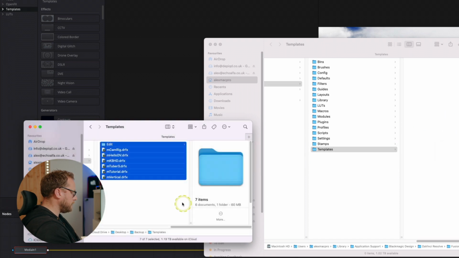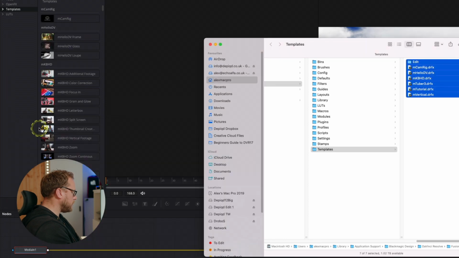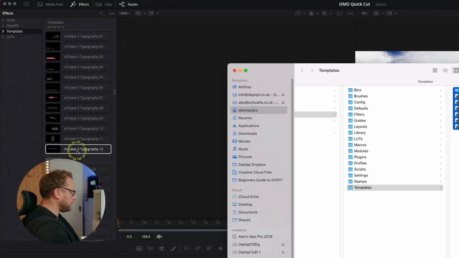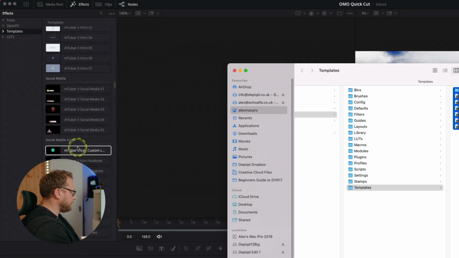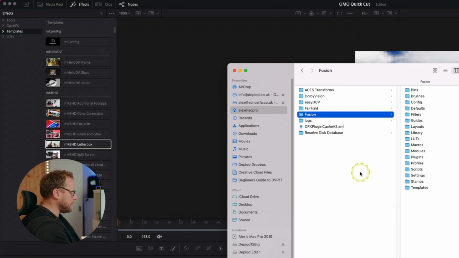It's going to ask me if I want to move them. Perfect. That's great. And you can see, oh, they've just all updated, and now I've got all of them in there ready to go. Sometimes you might need to restart Resolve to see that, but that's working really well now for me. So there we go.